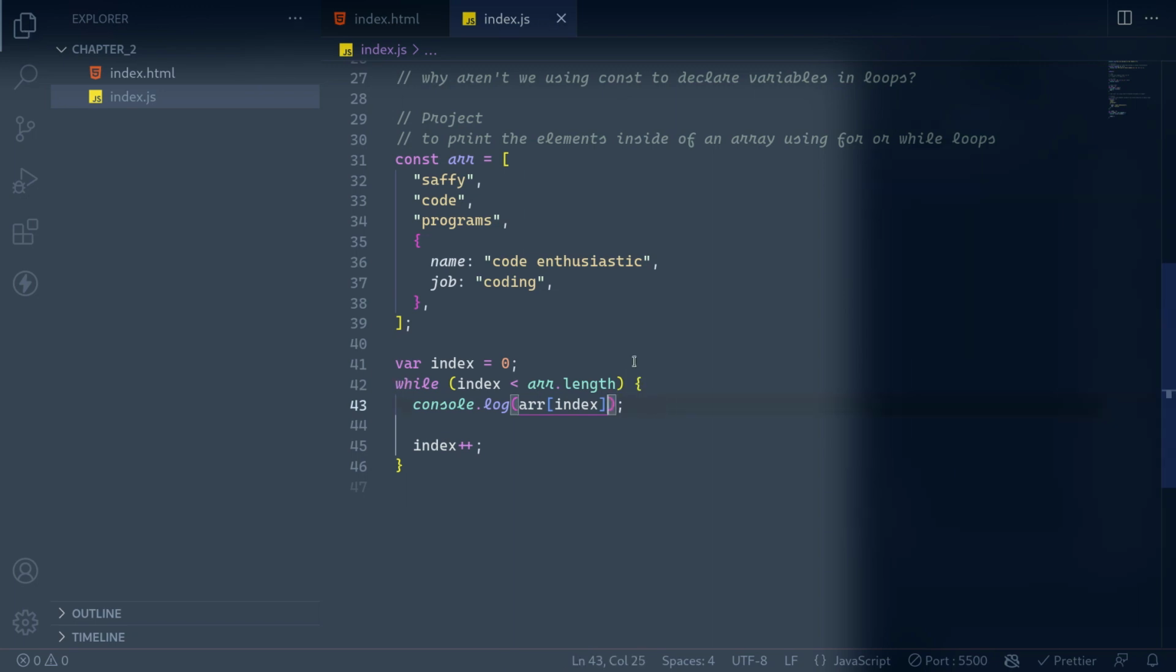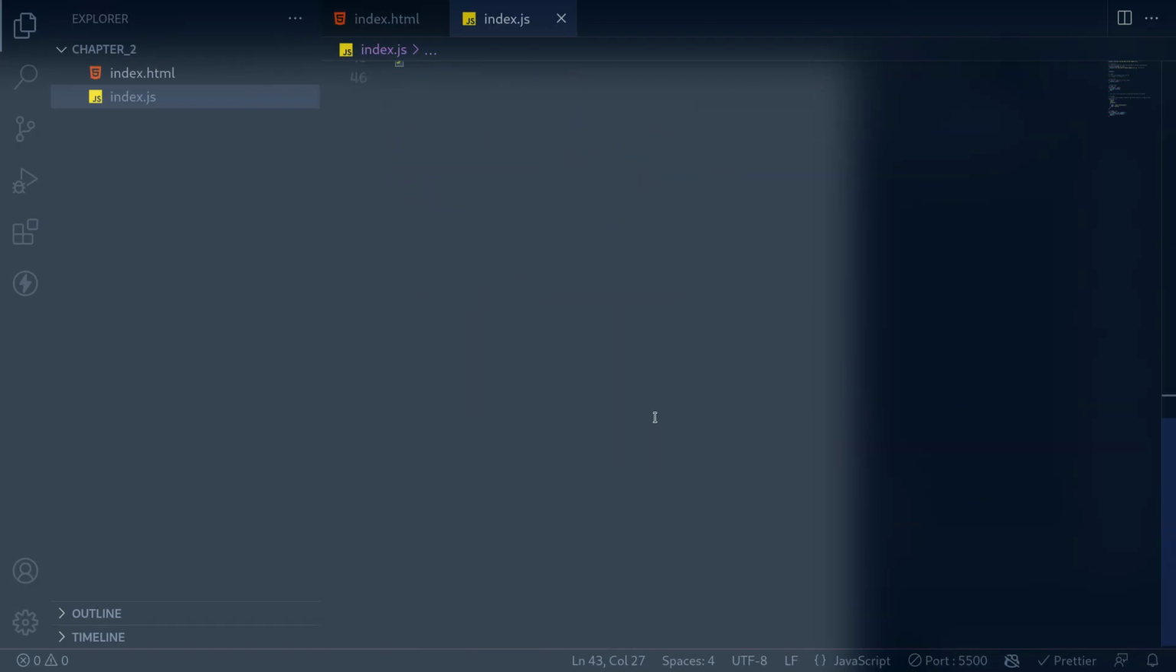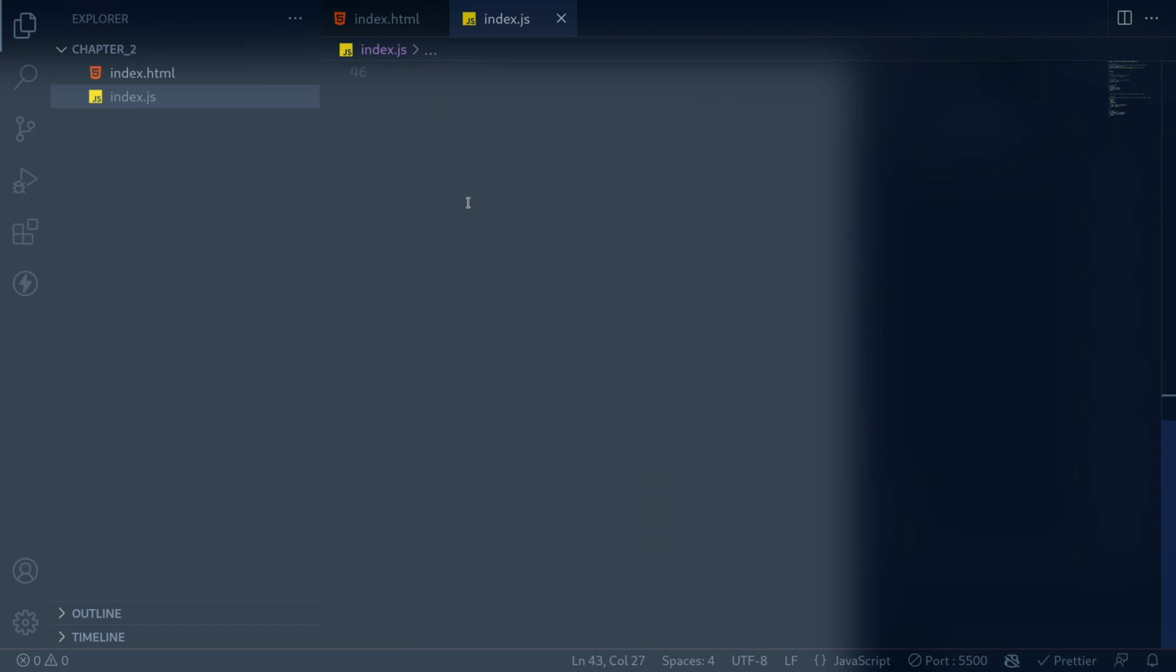So that is what it is. We can go ahead and simply do that. Now we've learned about for and while loops, and we've also learned about functions. Now I'm going to make another project. So in this project, what are we gonna do? We are going to make a multiplication table.